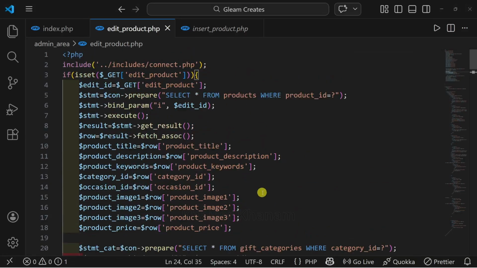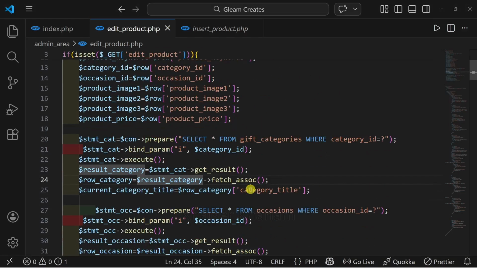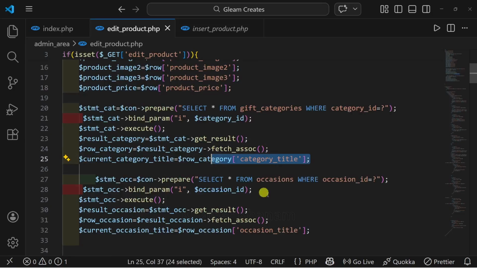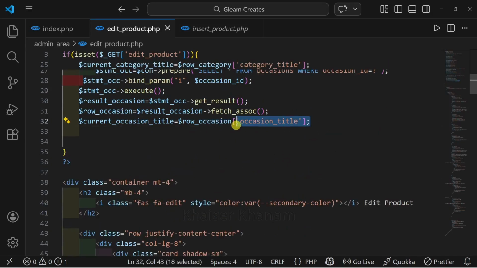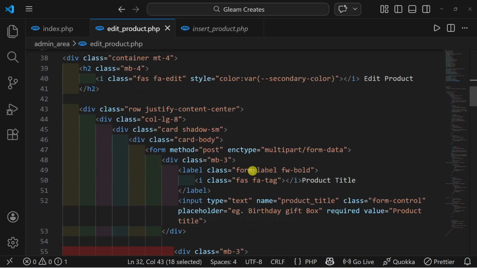So what I have done, I have accessed all the data from the products table. From gift categories, I have accessed the category title. From the occasions table, I am accessing the occasion title. Now one by one, we are just going to display the information.